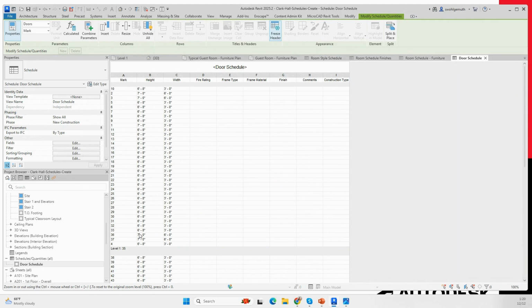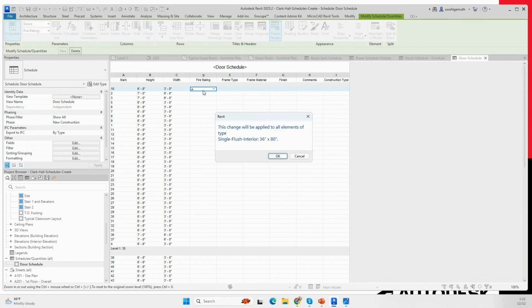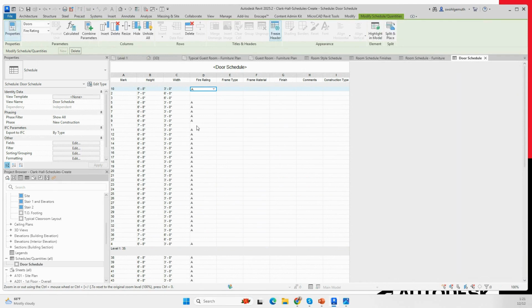So trying to move on, let me just very quickly add a fire rating here. So I'm going to say that the fire rating here for this door is a capital A. And because fire rating is a type parameter, read what it says. It says that this change will be applied to all elements of this type. And I'm going to click OK. And you will see that all the elements of that type got that fire rating.